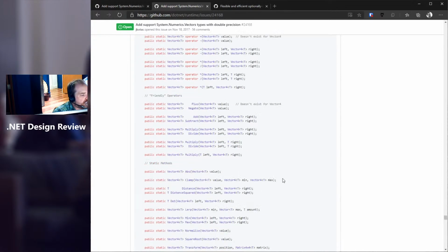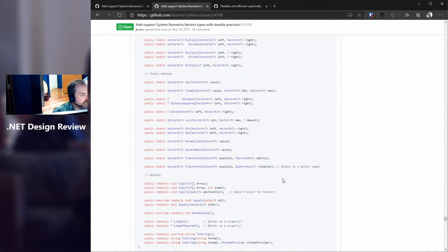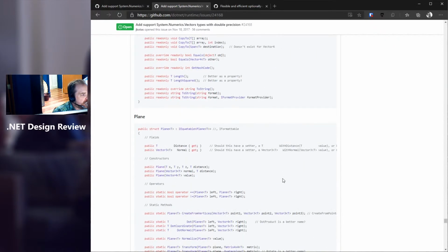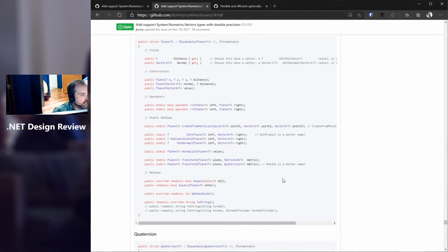Yep. So again, vector the same, or vector 4 the same. And then we've got plane as the next one. There is one notable change here. The field on the normal plane is called D. I named it distance.